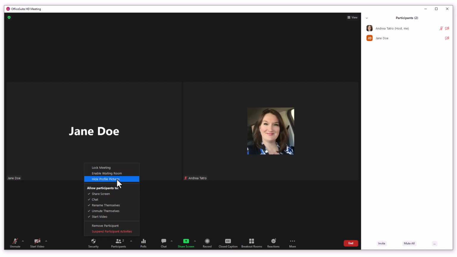You can also hide the profile pictures for your participants. The list below allows you to fully control what your participants can and can't do by checking or unchecking these options. Then from the bottom, you can remove a participant completely from the meeting. And lastly, if you click Suspend Participant Activities, you can turn everyone's videos and audio off. You can stop all screen sharing and automatically lock the meeting.